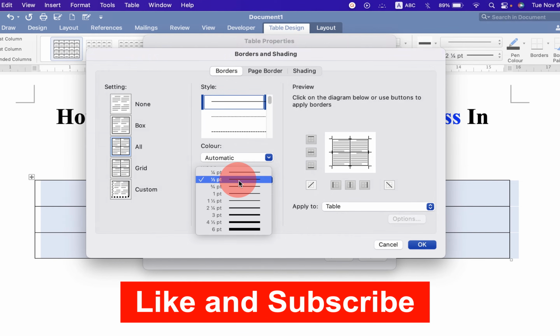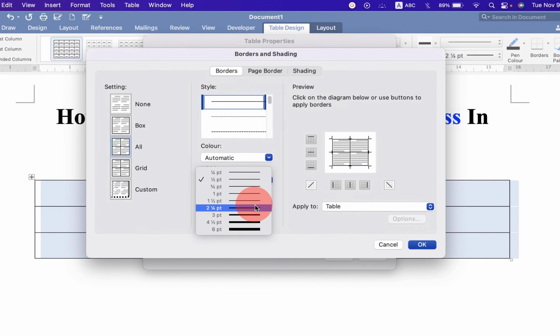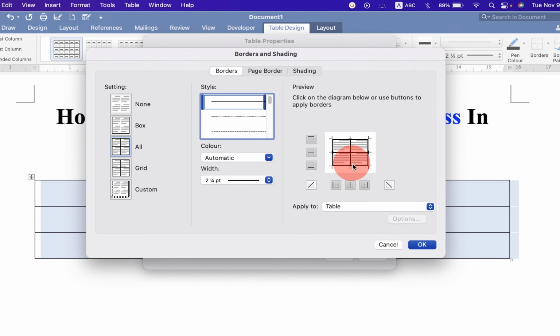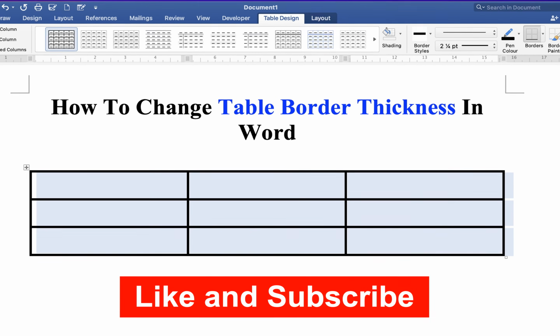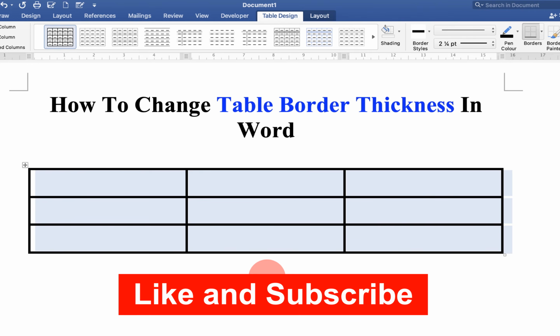If you click on the drop down, you will see different thickness of the lines or border. Select the appropriate thickness. You will see the preview here and make sure you have selected here table under apply to. Click OK, again OK to change the border thickness in Word document.